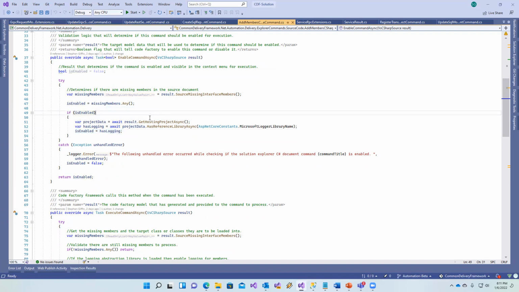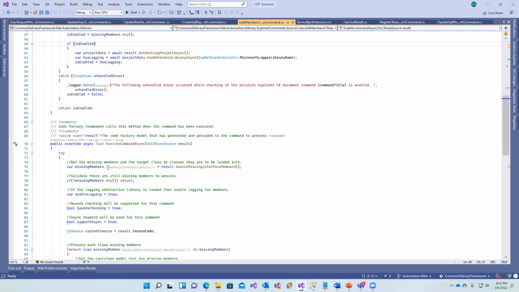I check the project data, so I go get my hosting project, literally just call this command, which gives the project this code file is in, and says, okay, hey, you have these reference libraries. Do you have the Microsoft.Extensions.Logging.Abstractions? If you do, great, let's turn it on. If not, let's turn it off so it doesn't display. Once you have it set to enable, you return that back, and it'll display it in the context menu in Visual Studio. Once you click the button, this second command will then fire.